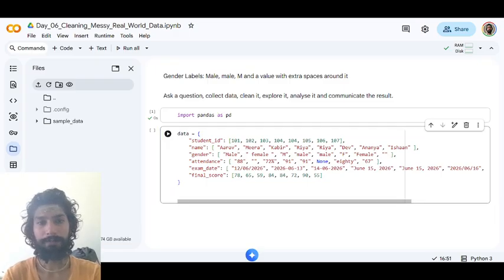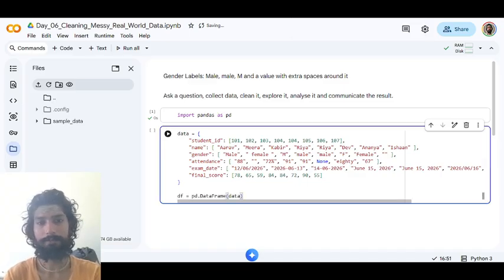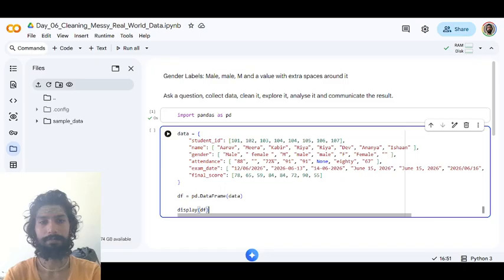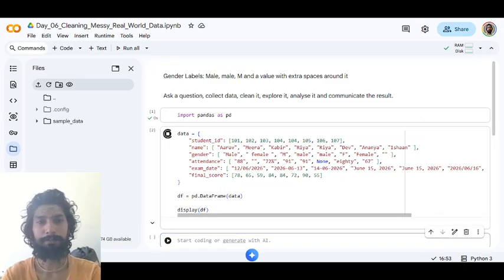This is our data. Now we need to make it a pandas data frame. So we write this command. We write this code and then finally display the df. So let's run it. Now pause and look at the data. What problems can you already identify?